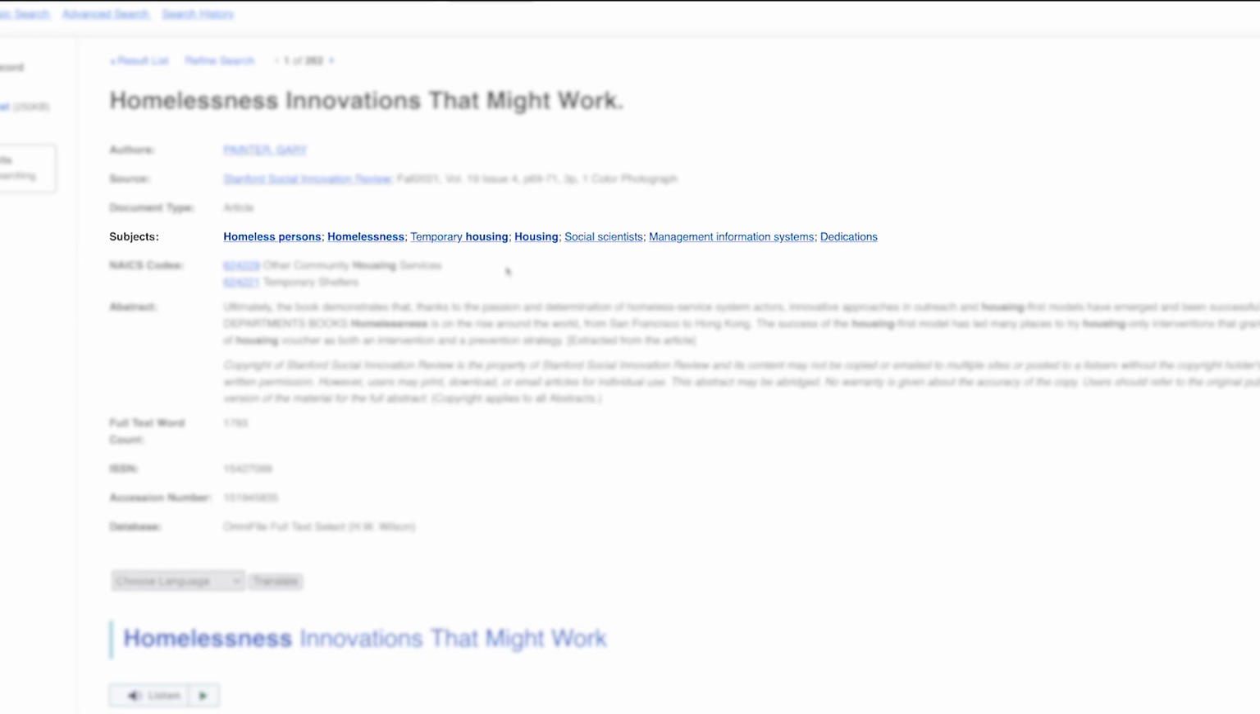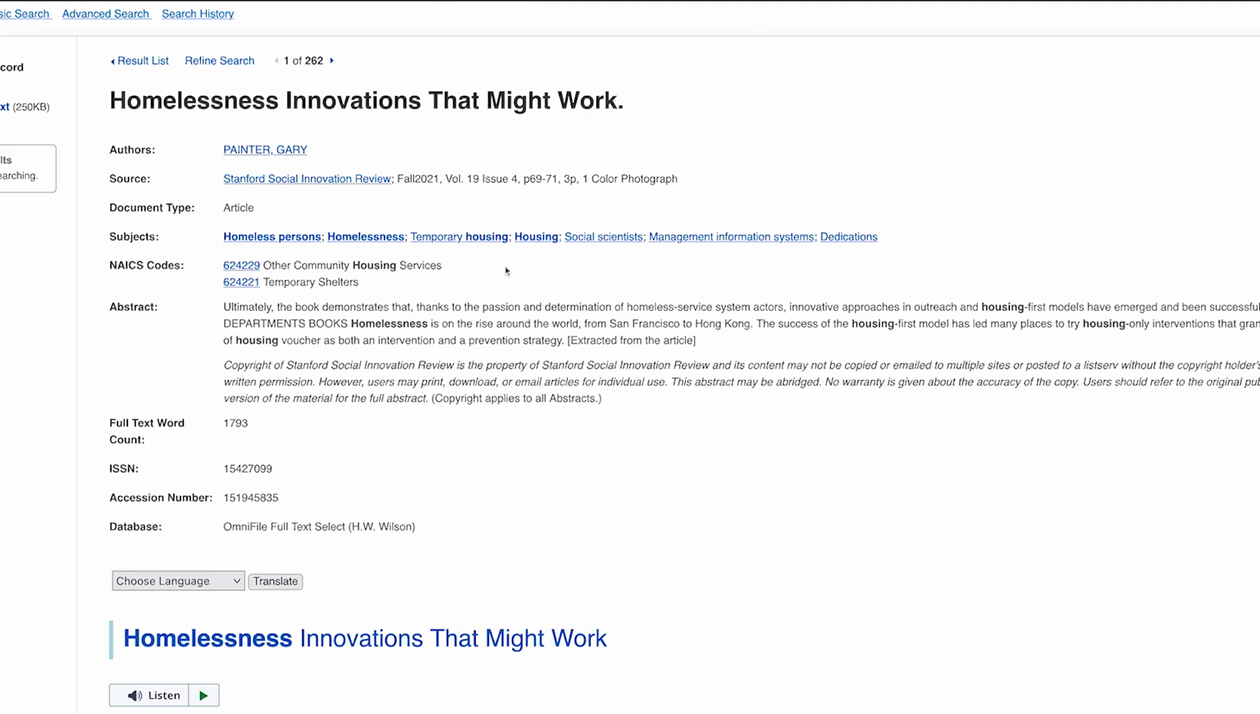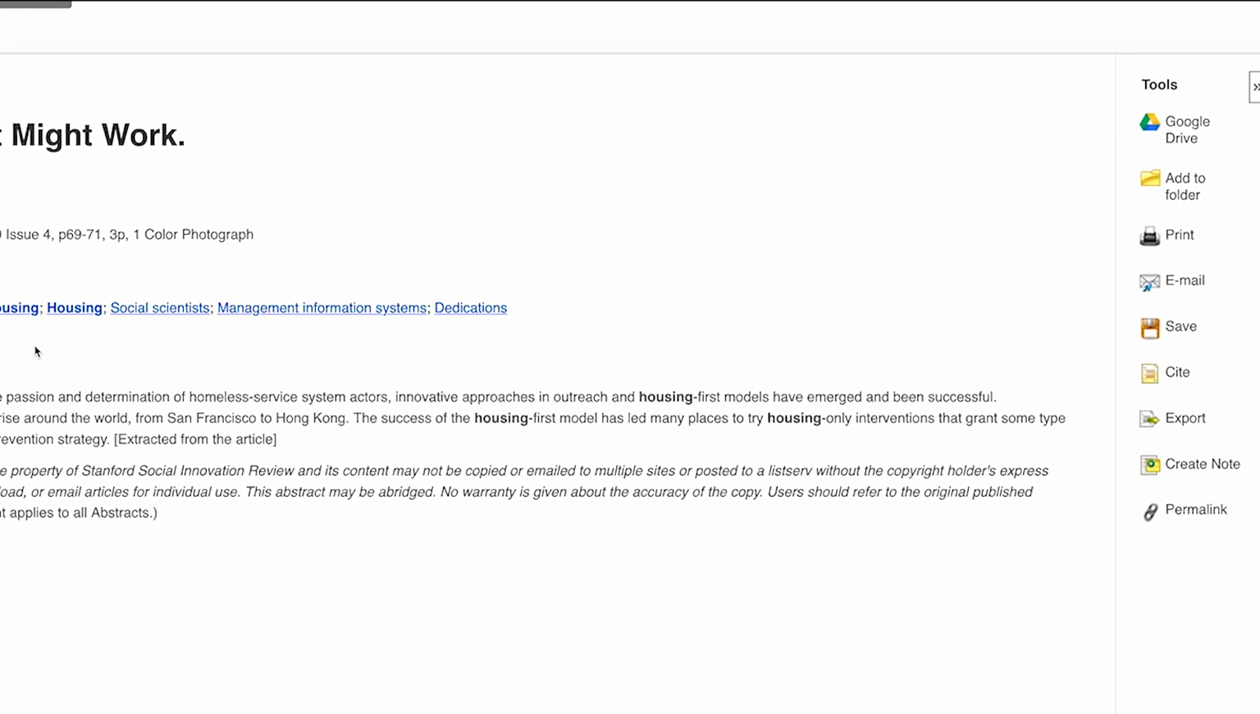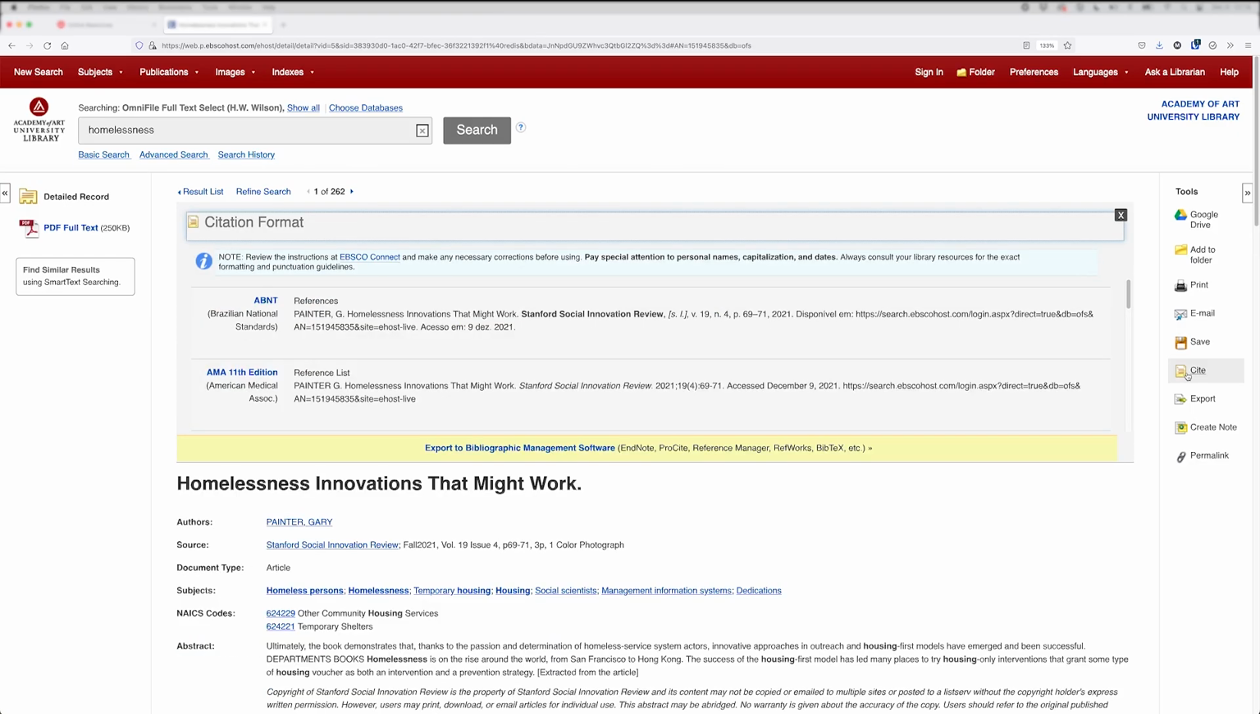But once you find a subject term or two that are appropriate for your topic, you can use them to find many of the relevant articles in the database. On the right-hand side of the page, you'll find the toolbar. Here you can print the article, email it to yourself, or save it into a folder, on Google Drive, or onto a flash drive. The most useful tool on this toolbar is the Cite tool.